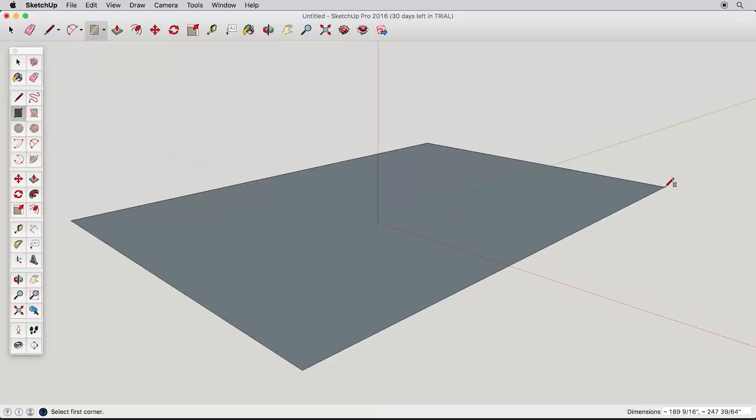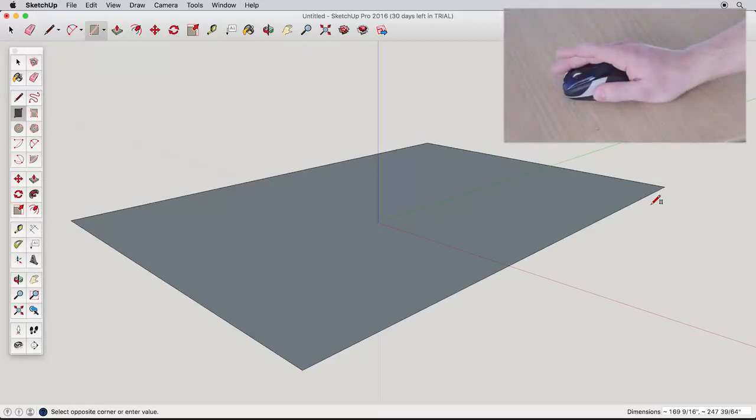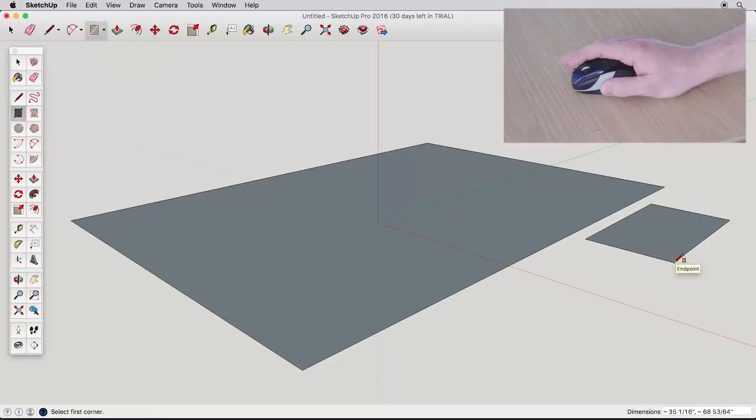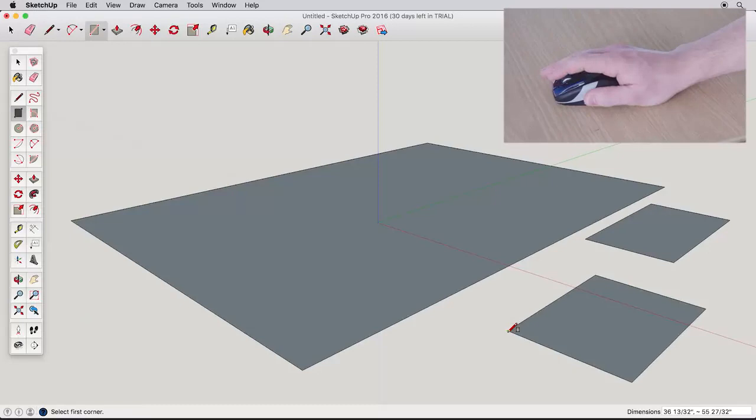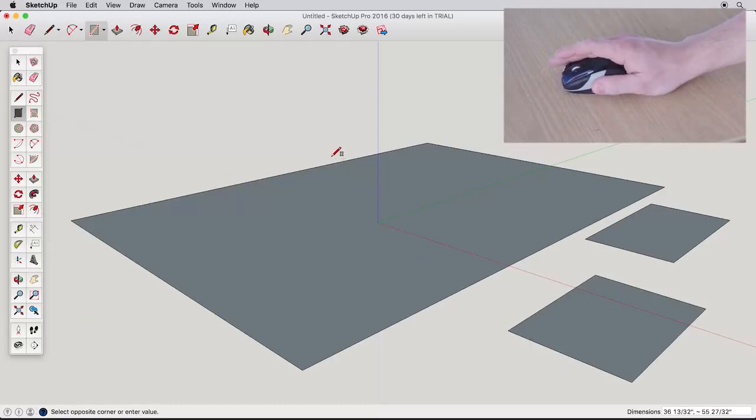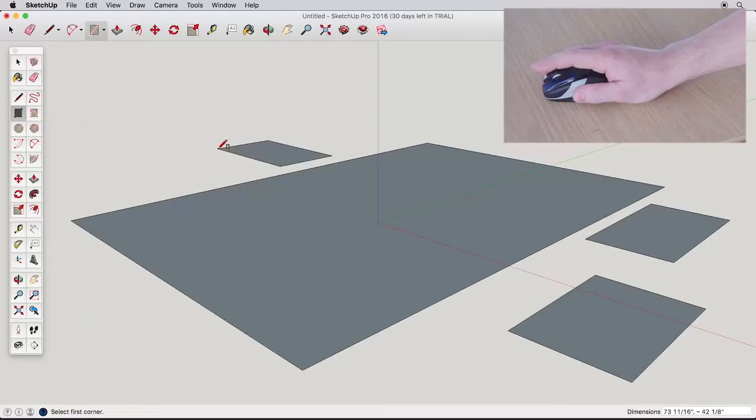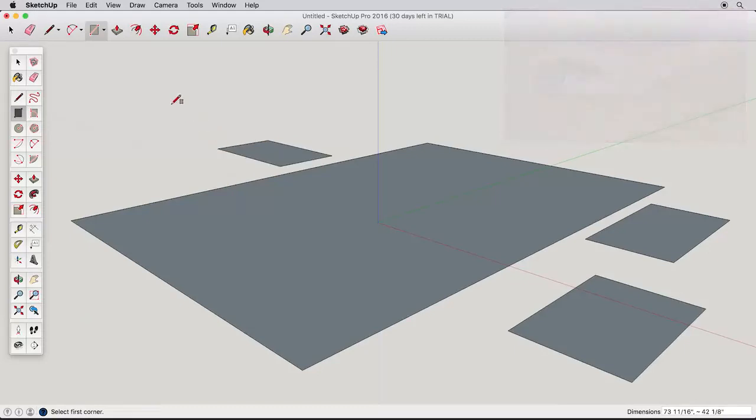A quick note about drawing in SketchUp. Get in the habit of click and releasing your mouse button to start and finish most actions. This will be true for almost all of the drawing tools. Unless we specifically ask you to click and drag your mouse button, always click and release to start and finish each tool and action.